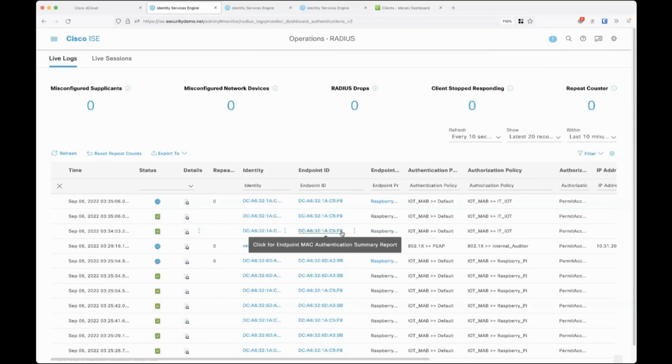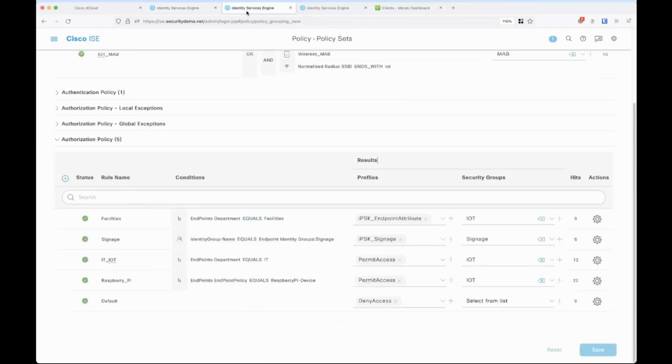Okay, so our Raspberry Pi came in, the F8 one came in, and it got authenticated and authorized into the IT IoT group. That was because you saw that we had IT in the department name. We gave it a basic permit access authorization, that's fine. But really, if we're talking about doing MAB authentication, we need to secure this thing. It's not good enough to say, yeah, MAB, come on in. That's very insecure.